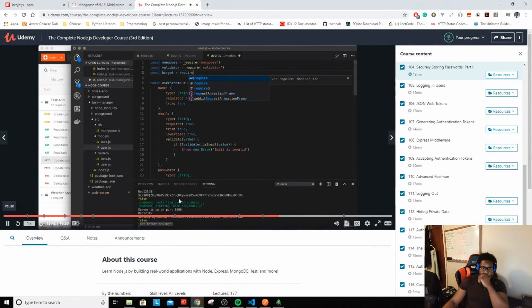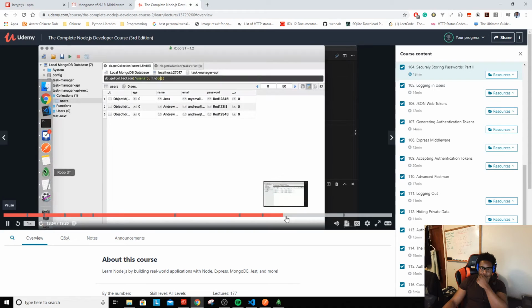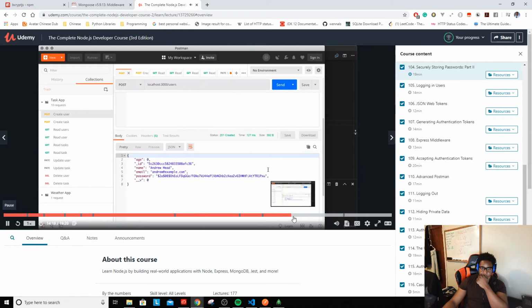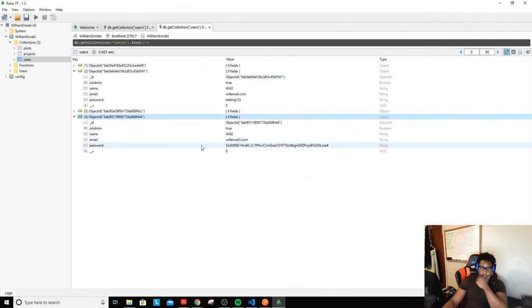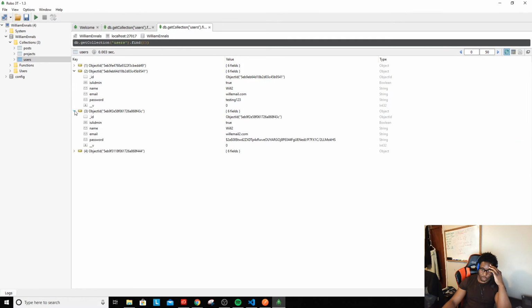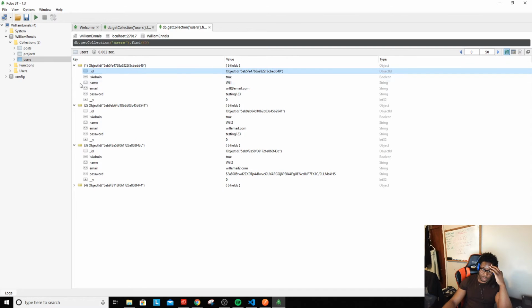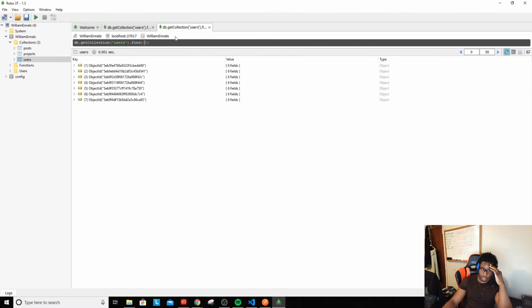bcrypt equals, we'll use require, but I'll need password. I'll be heading over to create. When I see this here, the weird thing is that the object that we get back is the hashed version of the password. So all this time I was thinking that it wasn't working, but it's working in the database, which is very, very odd.